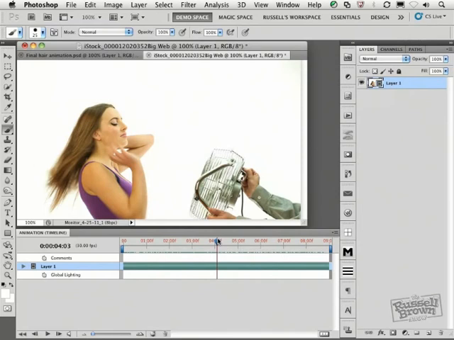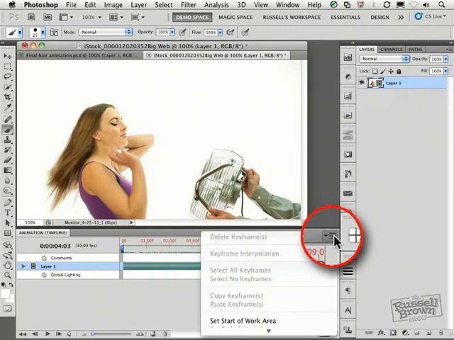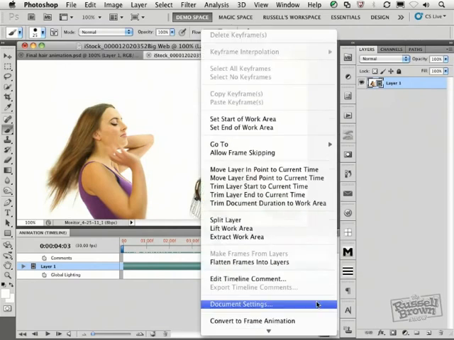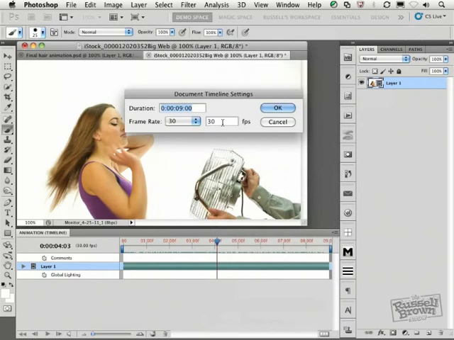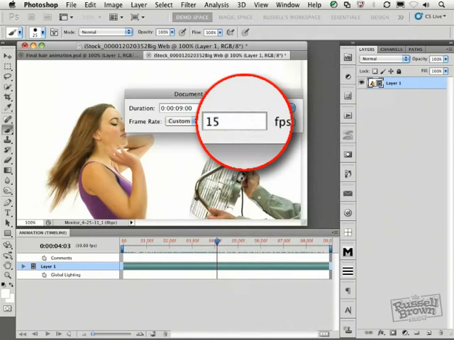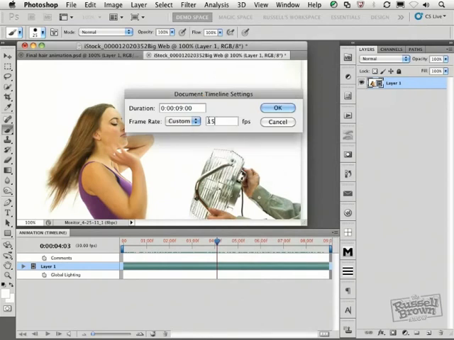Now here's step number 1 though, before I do anything. I need to go to this flyout menu right here. Click on this. Scroll down until you come to the Document Settings right here. Click on Document Settings, and notice that in this particular case with the iStock footage, it's using 30 frames per second. For a project like this, for the web and for an animated GIF, I'm dropping this to 15 frames per second. This is your first step when working with imagery from iStock or imagery from your own camera. I'm going to click OK.